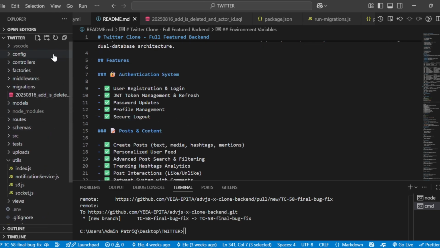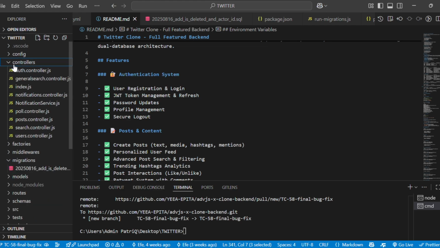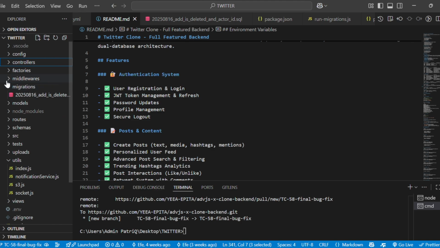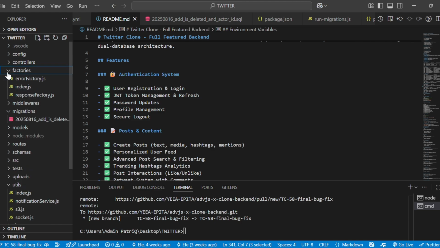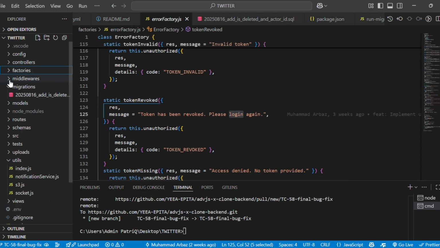So I'm just quickly going to rush through. We have our configuration files that handle the MongoDB, Postgres and Swagger configurations. We have the controllers that handle the business logic. We have the factories for errors, so we avoid repetition of error messages. And then we have the middlewares.